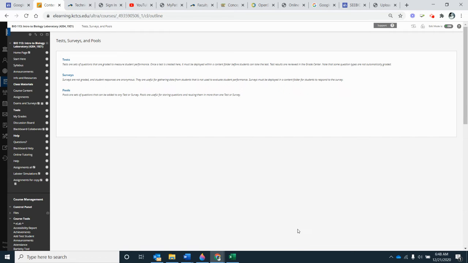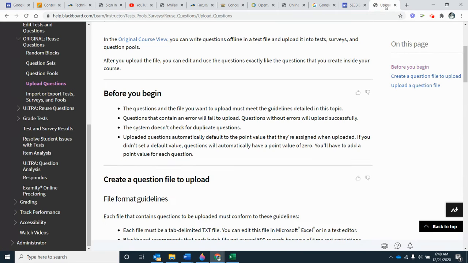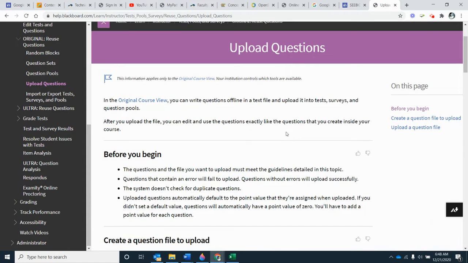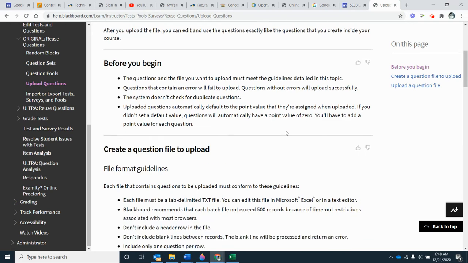You can create quizzes directly in Blackboard with the surveys and tools by just going in there and creating a quiz, but I find that cumbersome. There is another way to do that, and Blackboard describes it in the instructor help. You can actually upload questions from a text file, and I'm going to tell you real quick how to do that.